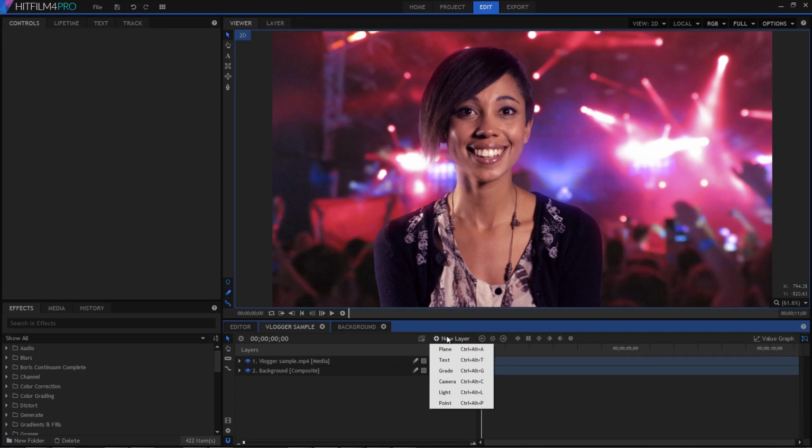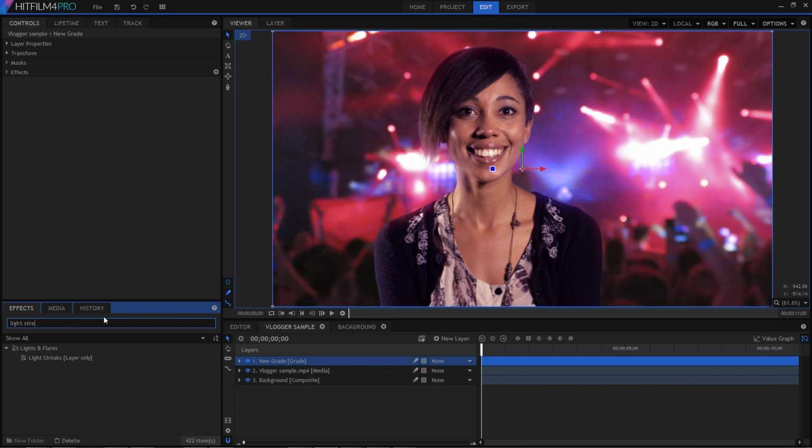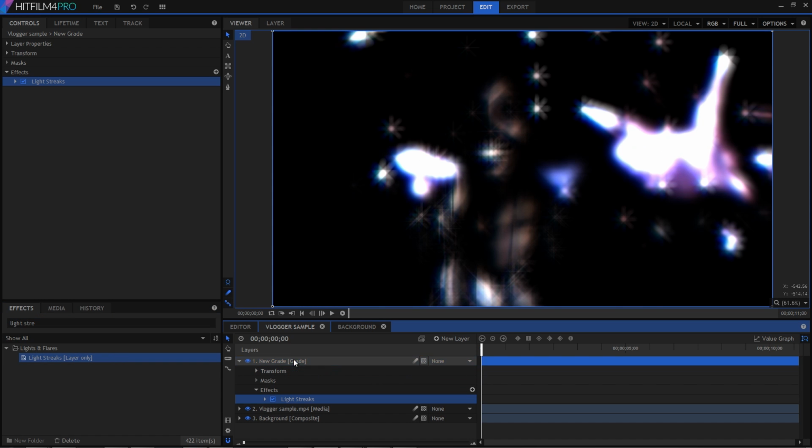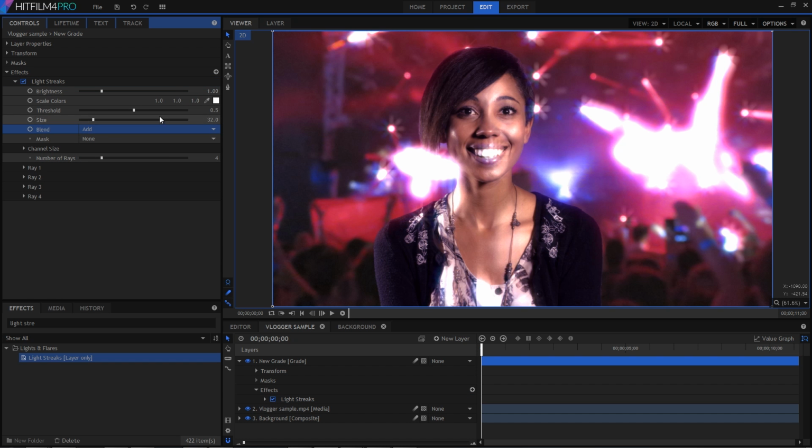And if you reintroduce some of those errors, it actually makes the shots look more natural and more realistic. For this, we're going to need a grade layer, which I'll add by going to the new layer menu down on the timeline. Grade layers are handy because they affect everything underneath them. To this, I'm going to add light streaks, which requires a bit of setting up. First up, switch the blend to add so that it mixes in with the other layers. It's then a matter of adjusting the settings to get the look that you want.